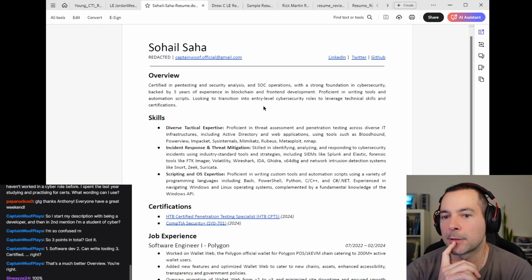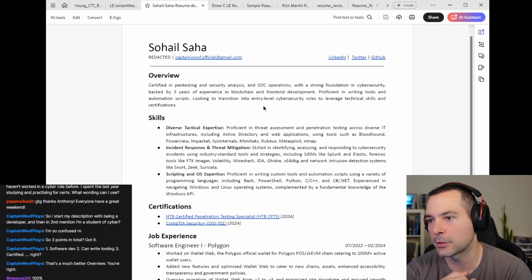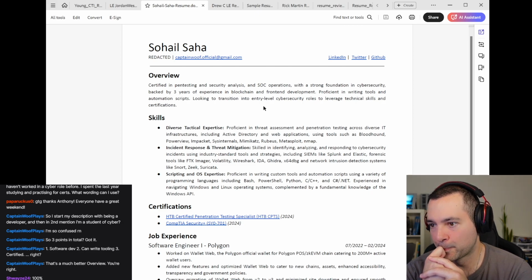Skills: diverse tactical experience, proficient in threat assessment and penetration testing across diverse IT infrastructures, including Active Directory and web applications, using tools such as BloodHound, PowerView, and Packet. Yeah, I mean that's good. Incident response. I see what you're doing over here. Incident response and threat mitigation, skilled in identifying, analyzing, responding. Okay.